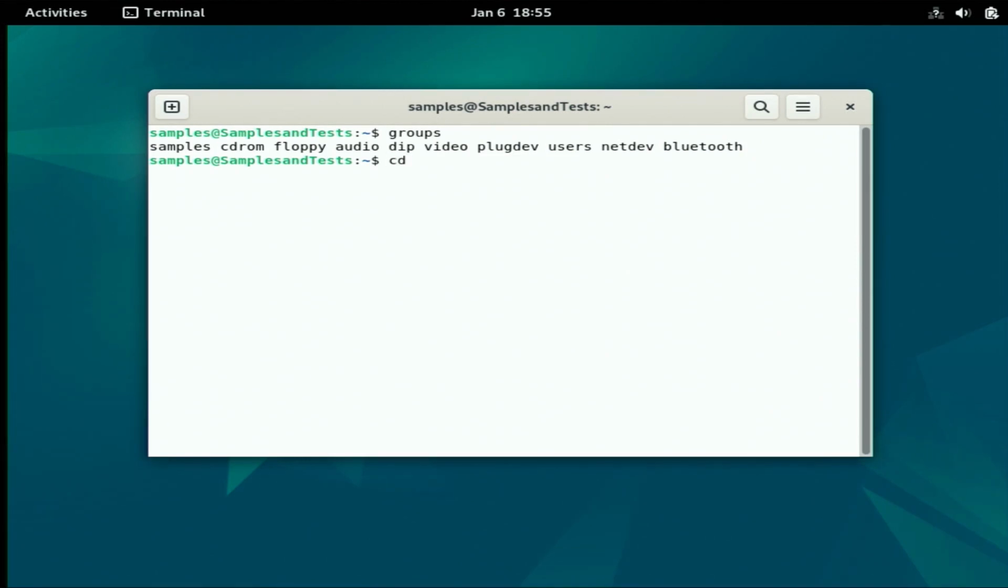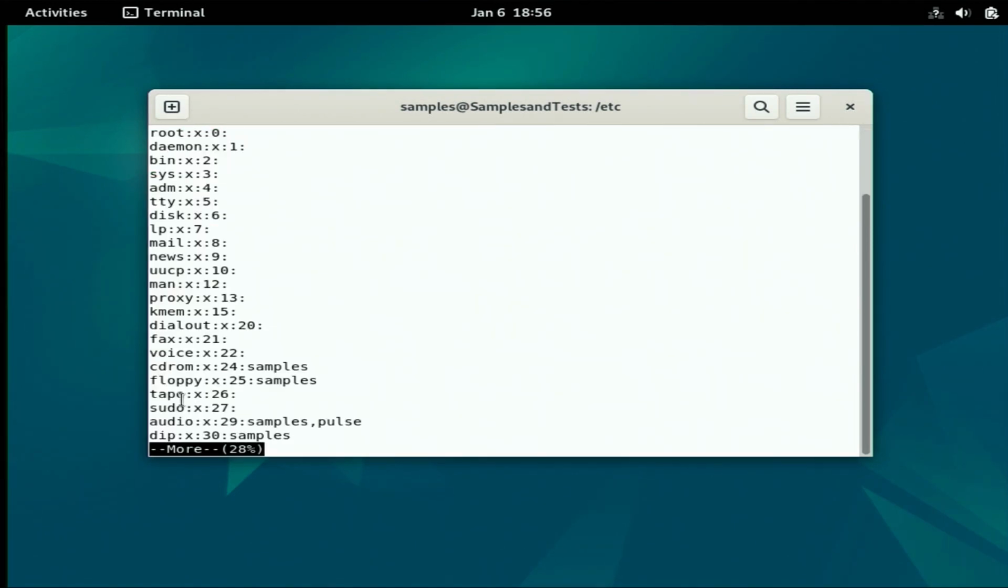So let's go over to the etc directory, and let's take a look at the group file. And if you look here, the sudo group does not have the user samples in it. So that's what we need to change. But we need to use the su command to change our user to root to edit this file.